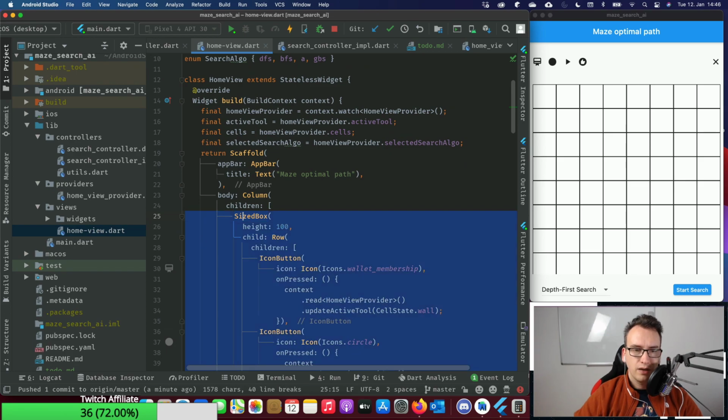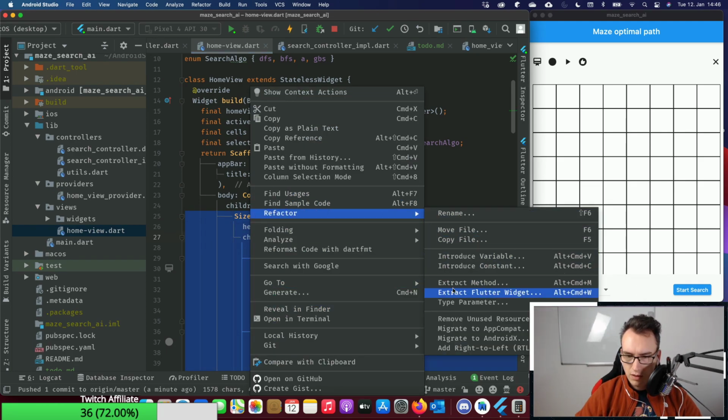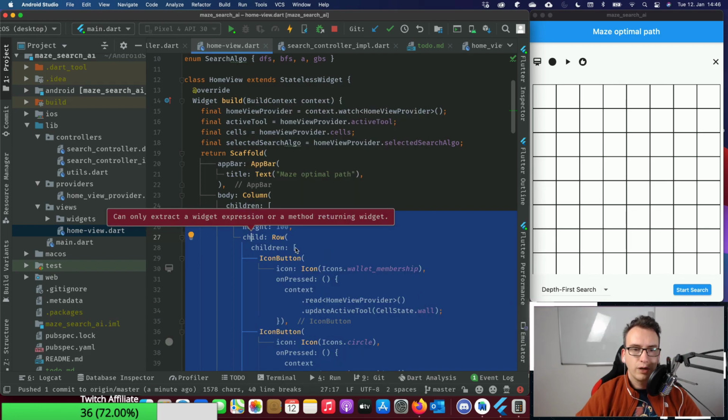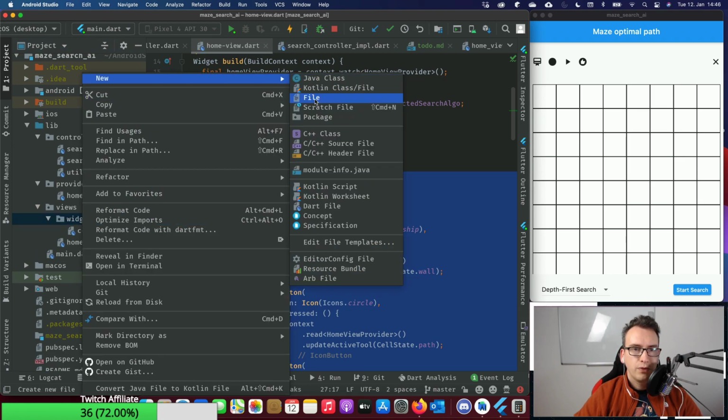So let's see if I can do it the easiest way. So refactor, create a new widget. Yeah, extract. It's not working because it doesn't return the widget. That means this will also not work. No. Okay. So let's create a new widget down here.